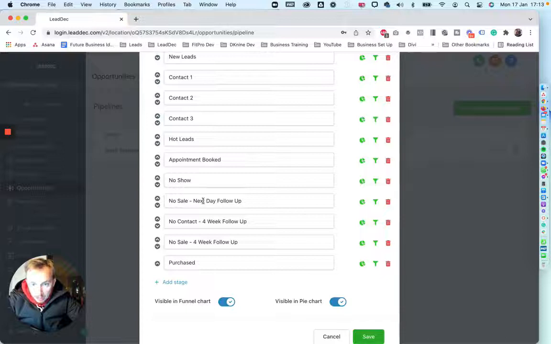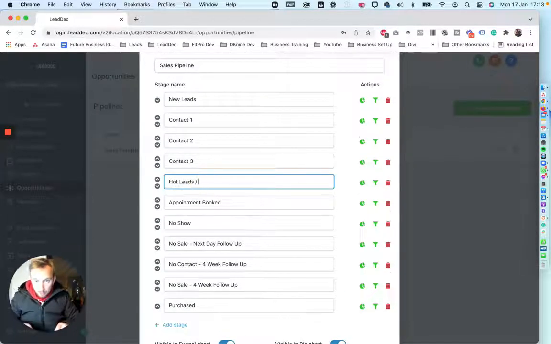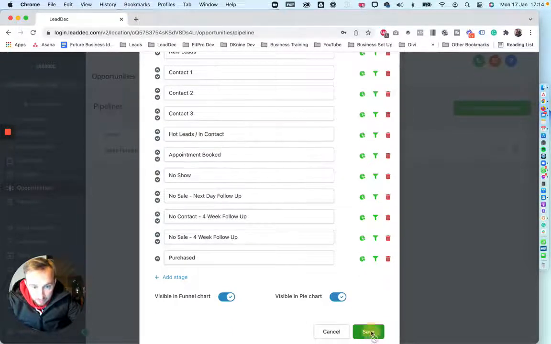So we've got no sale, next day follow-up, no contact 4-week follow-up, no sale 4-week follow-up. So the difference is no contact and no sale. So add that one in. And then hot leads, and we're going to put in contact. So all the changes are to add in contact to hot leads, and then you've got no contact 4-week follow-up from there, and press save.